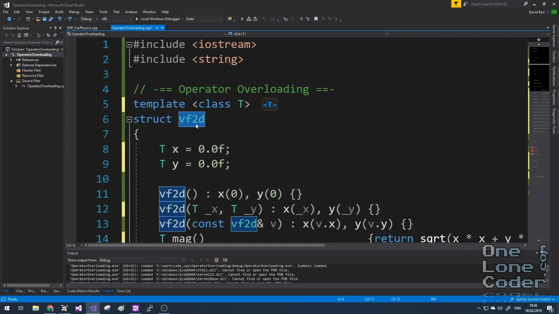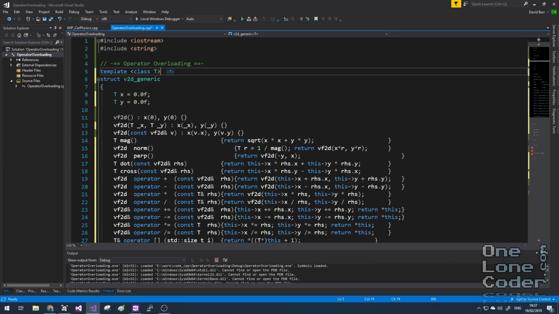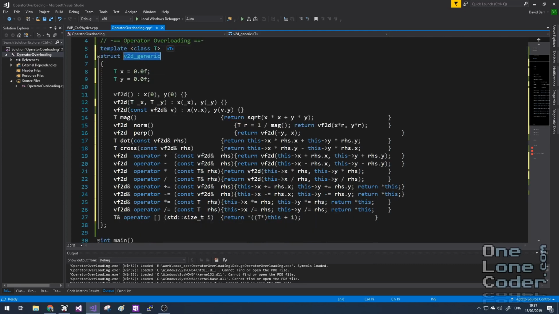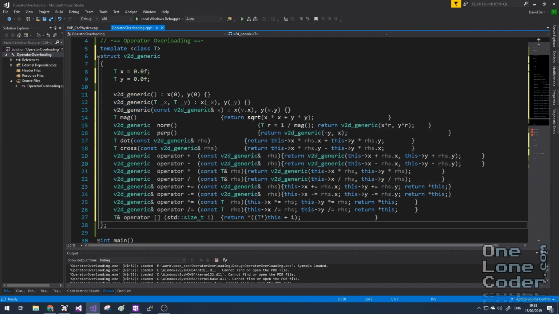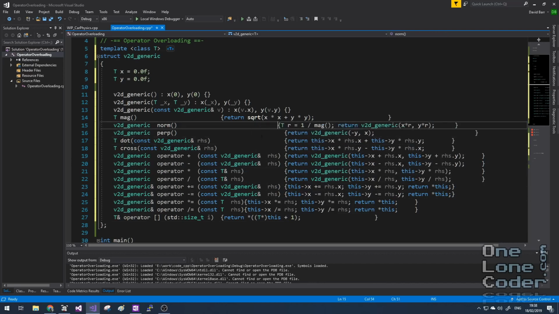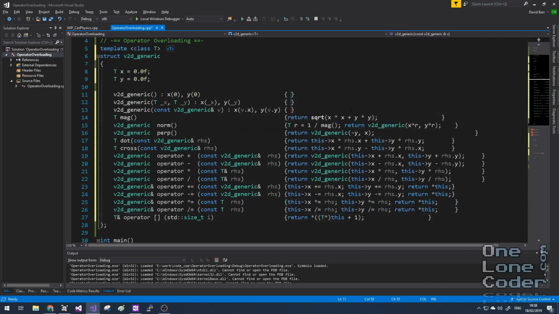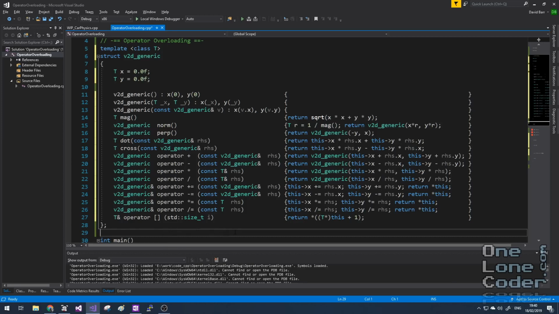The current name of the struct, vf2d, implies that we're using a 32-bit float, so I'm going to change this to something more generic. And naturally, wherever we were referring to vf2d, now we want to refer to this generic name. So there we go, and yes, I'm fully aware I can change lots of things simultaneously using clever search and replace options, but it's more interesting visually to do it like that, and this is a video after all.